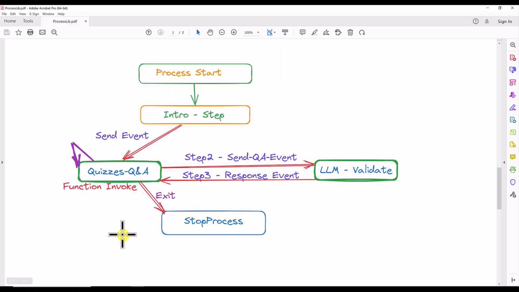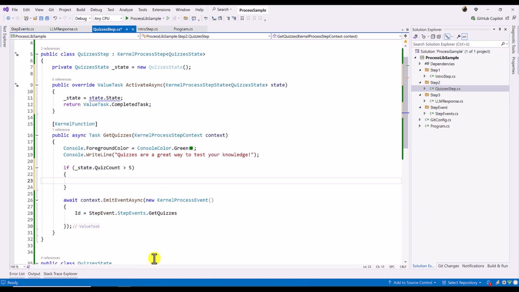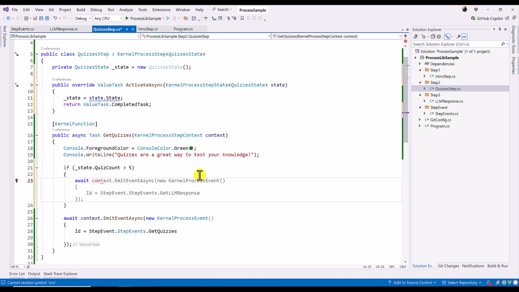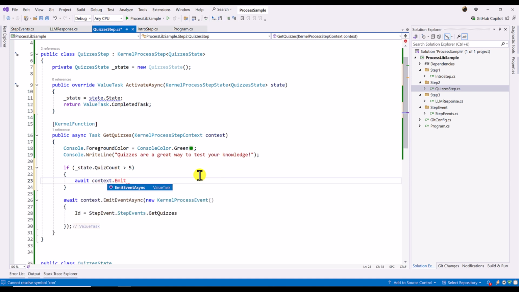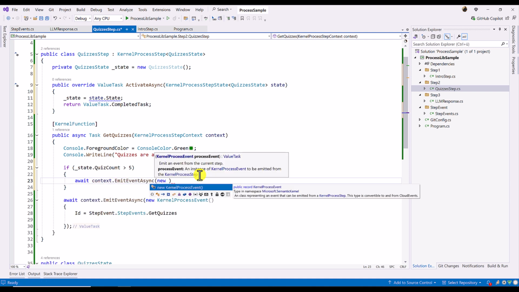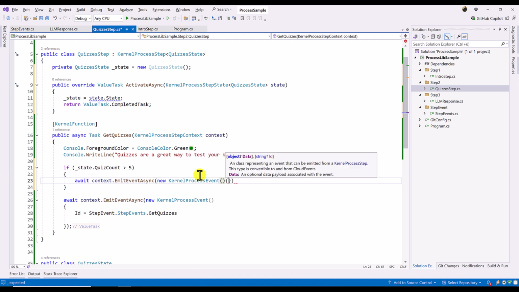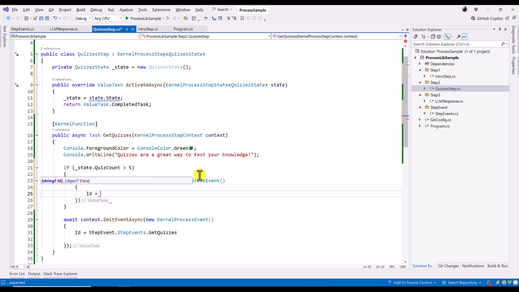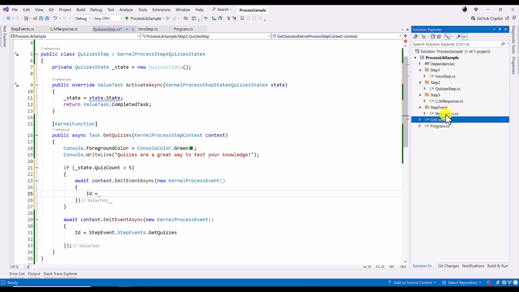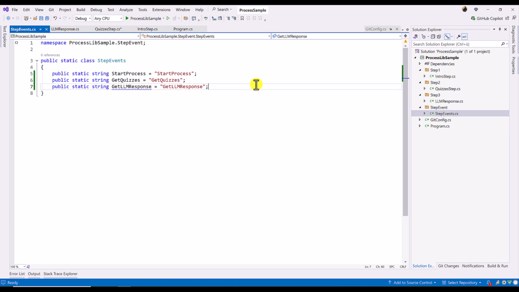we have to stop the process. That means we have to send the exit event. So here we add await context.EmitEventAsync with a new KernelProcessEvent, Id: we have to send the exit event. So in StepEvents I add another event, public static string Exit.